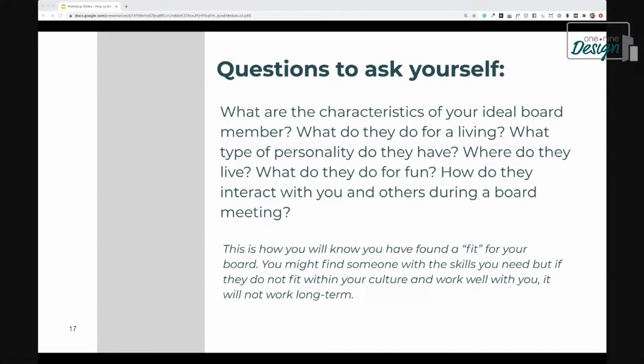What kind of personality do they have, right? Are they outgoing and opinionated, and they're kind of like those action takers, like those of us? Or are you looking for somebody who's a little more reserved? Somebody who's a great listener. By the way, that is a great quality to have on your list for your ideal board member. And how do they interact with others during a board meeting? That one can be really important.